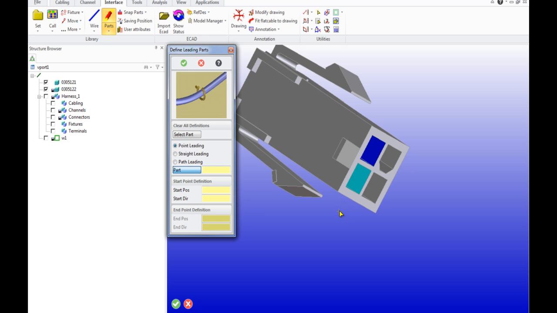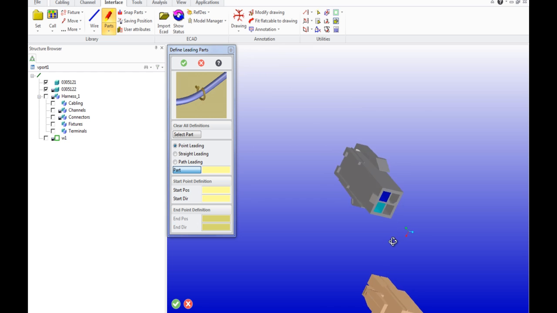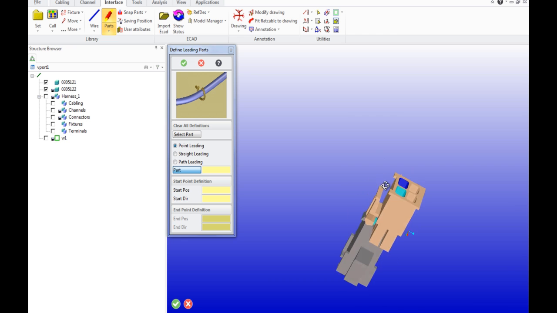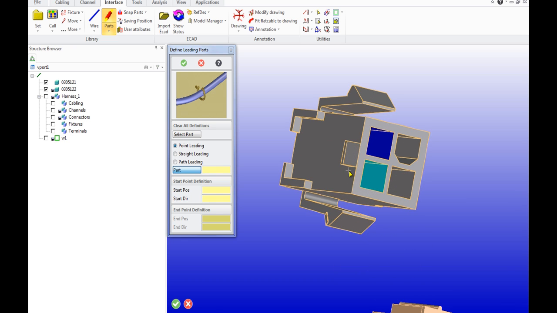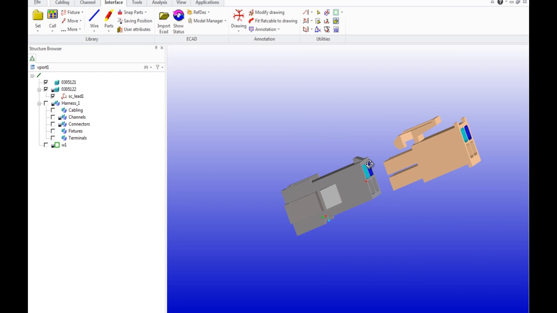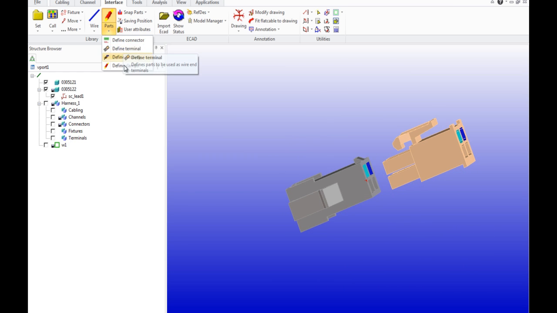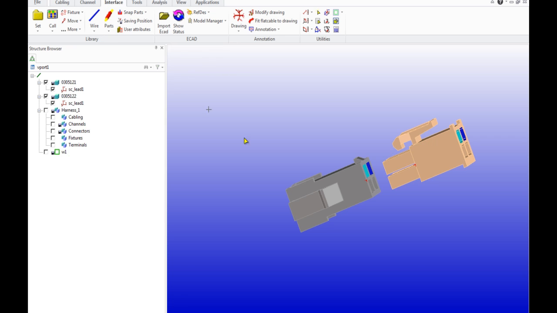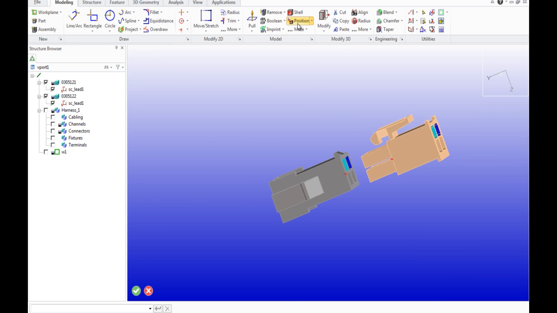Select the first connector and then specify the snap point and the direction of the coordinate system. Next, do the same action with the second connector. And it's important to find such a snap point that when connecting, the parts are exactly attached and the surfaces don't intersect with each other.